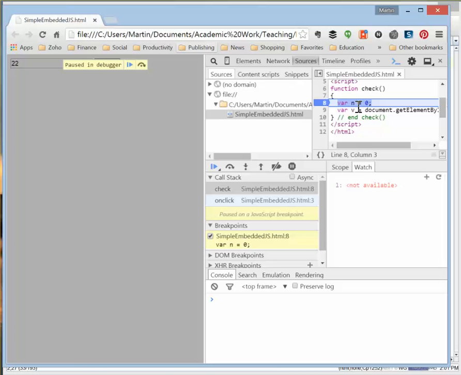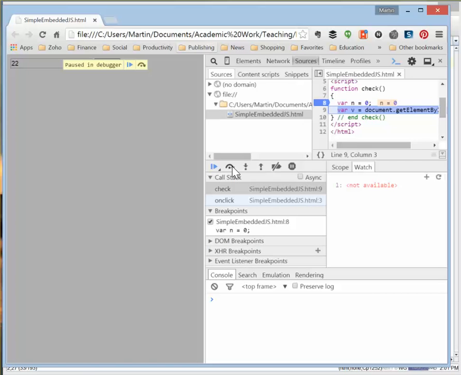It paused right here. It's paused in the debugger. I can now hover over the variables to see what happens. If I want to go on to the next line, all I have to do is go over here. I don't want to resume execution completely, but I want to just go into the next function call. So I'm going to click on this. It goes on to the next one.